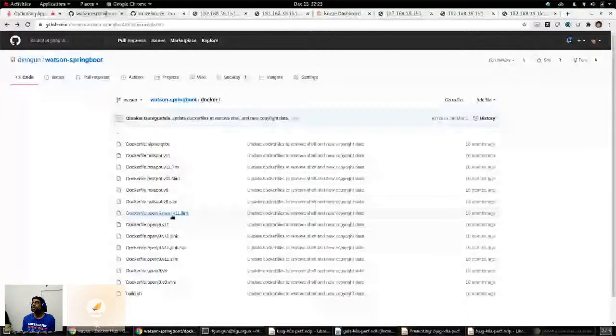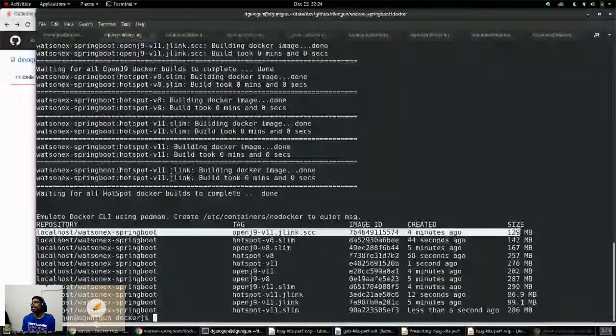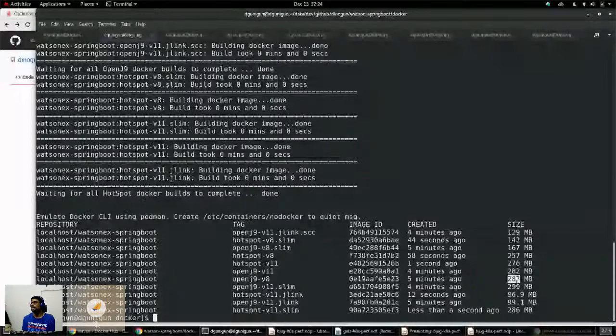So I just wanted to show you how Java 8 and Java 11 compare when it comes to the size of the image itself. If you see here, this is the image that I was talking about, where we are creating a shared class cache with a JLink option. This, as you can see, is about 129 MB in size, and this is, of course, with Java 11. If you see the corresponding Java 8 image, the full image is actually 287 MB in size. So this is more than double that. And even if you use a slim option, that is still bigger.